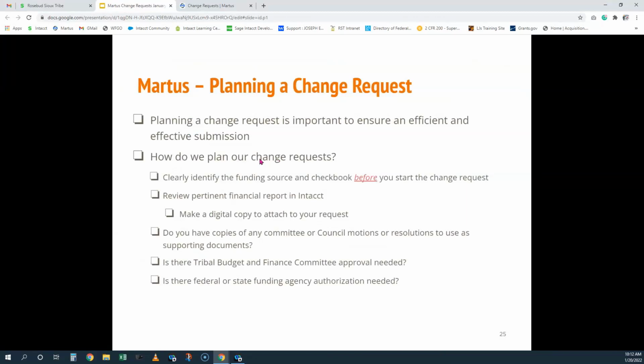At our base level, we're going to be identifying the funding source and checkbook before we start a change request. We do need to know where we're working. We're going to review pertinent financial reports in Intact. If we're going to modify one budget line and reduce it to move money to another line, we need to know that there's actually funds available to cover that change.